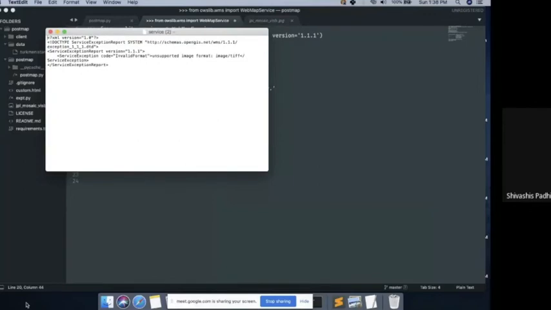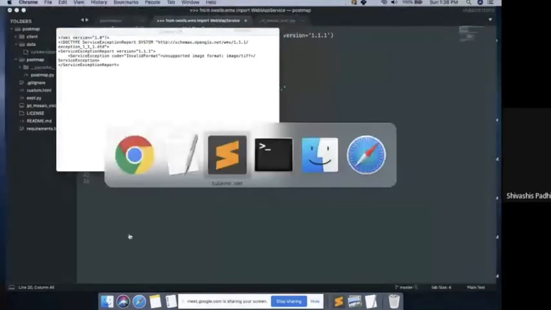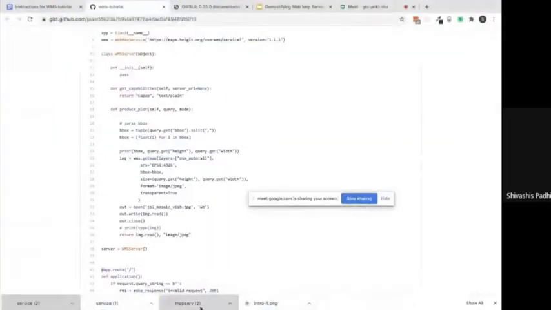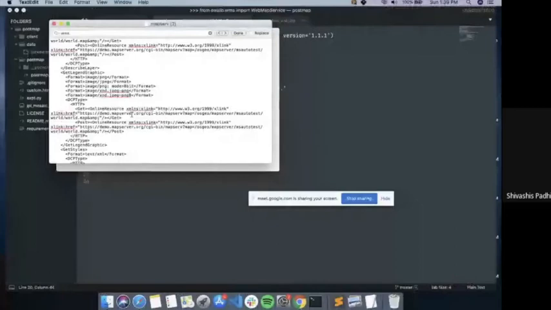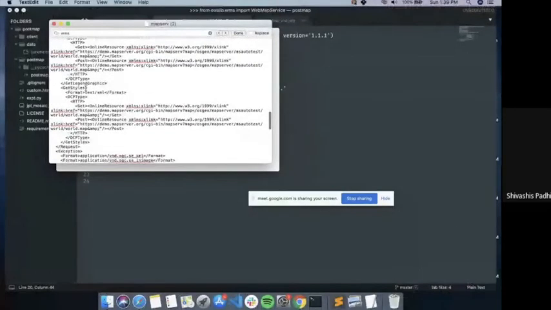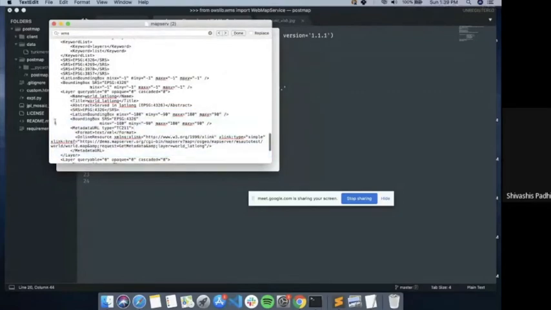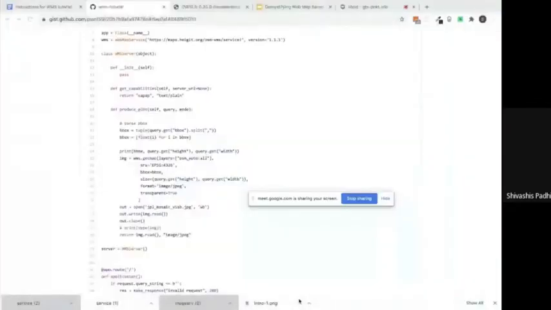Okay, not this, but let me show you where, yeah, I think this is the one. Yeah, so this is a capabilities document. You just have to tell what CRS you support, what layers you support, what bounding box you support, and all of that. This is very grunt work, and you have to do it at some point, but not now, not while you are trying to understand what web map service is all about.